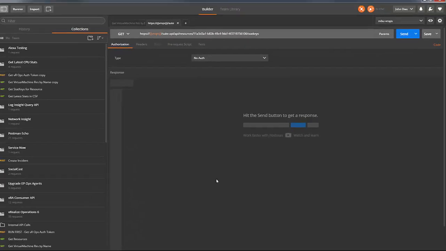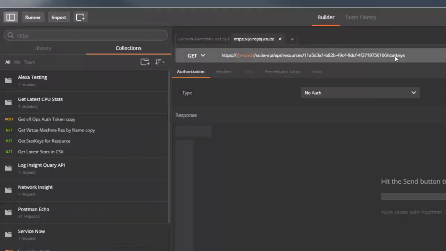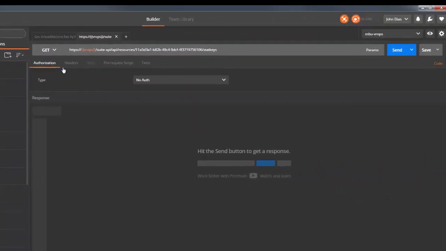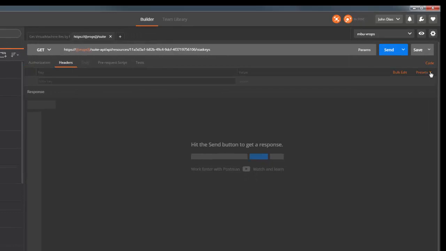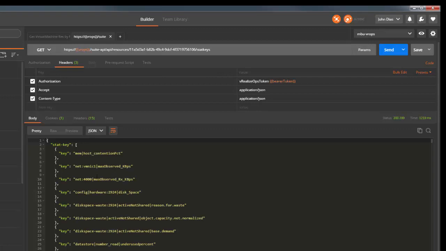What's neat is if I just click on this in Postman, it'll just open up another tab and automatically put that information in there for me. And then all I have to do is add my headers, and I'm actually using a preset here where I can add those automatically, and then fire that off, and boom, there are all my stat keys. So an easy way to play around with this, roam around, and look at what you want to do.